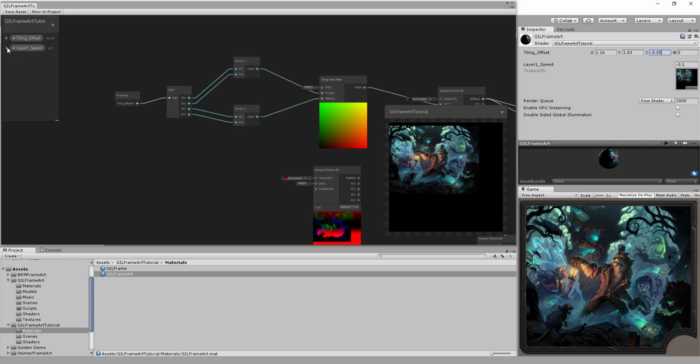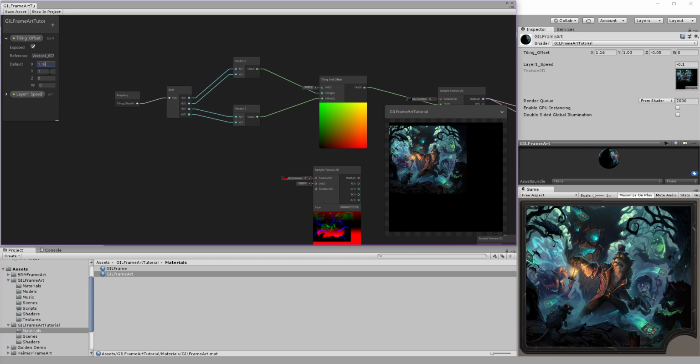After that, we need to copy these figures over here, so it will be saved on the shader graph. I hope they can synchronize the figures as well, I mean, from the material back to the editor. So this is 1.16, 0.05, 0. Okay, so we have our tiling setup.